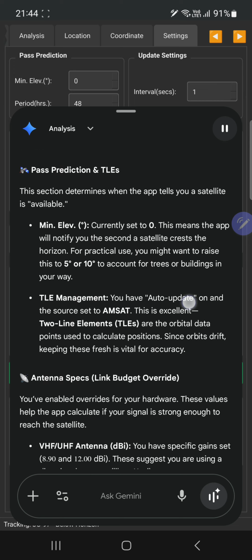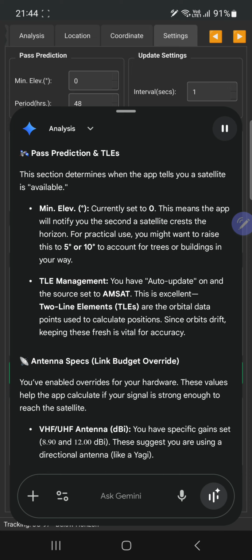Pass prediction and TLEs. This section determines when the app tells you a satellite is available. Min. LEV. Degree. Currently set to 0. This means the app will notify you the second a satellite crests the horizon. For practical use, you might want to raise this to 5 degrees or 10 degrees to account for trees or buildings in your way.